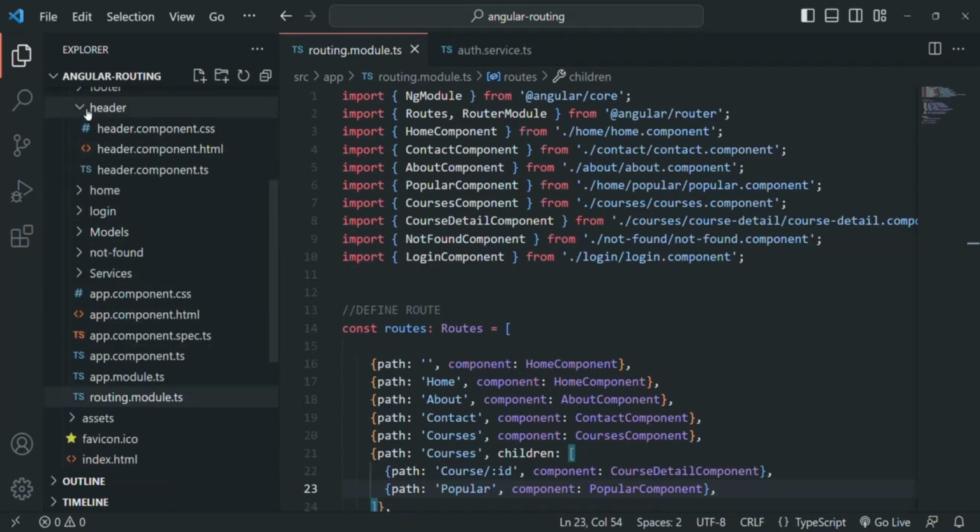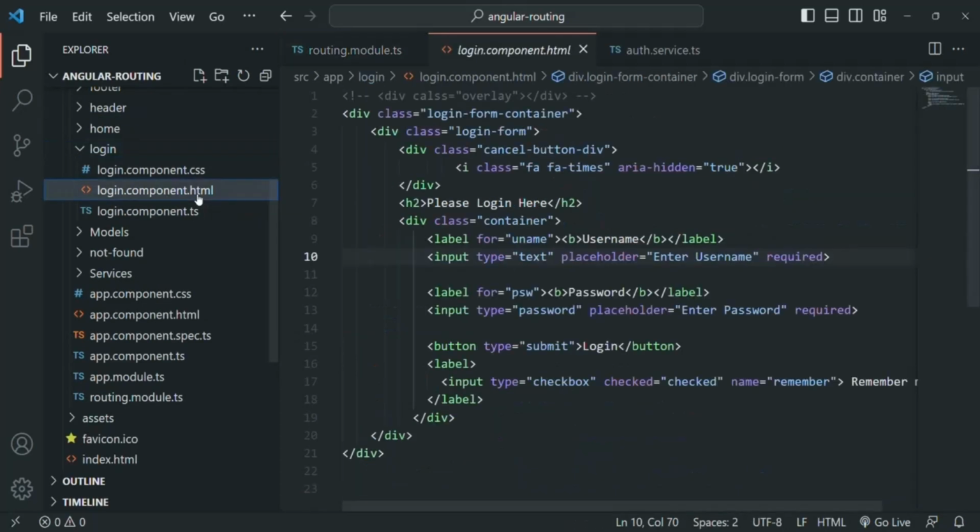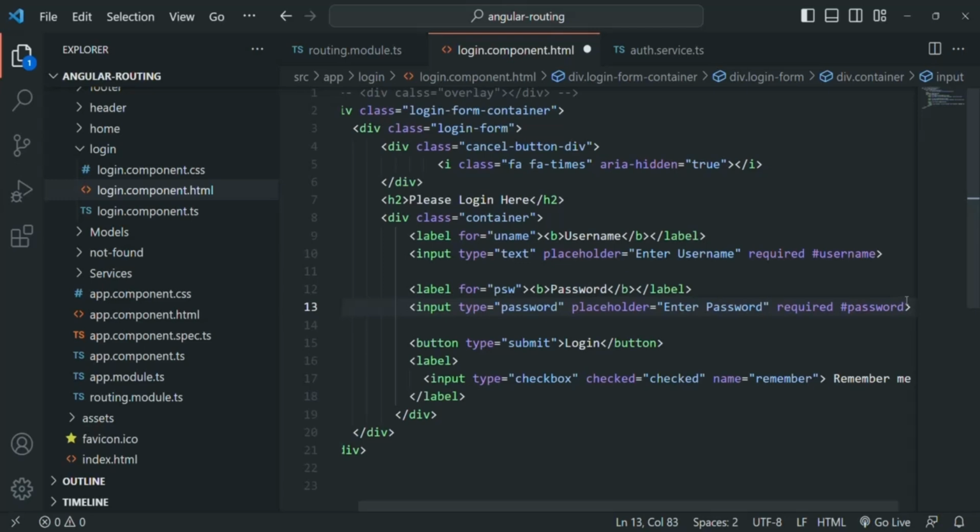So here we have this login folder. In there we have this login component.html. Here you can see we have this username input element, we have this password input element, and here we have our submit button. So now what I'm going to do is on this username input and on this password input, I'm going to add a template reference variable. On the username, I will add a username template reference variable, and on the password input, I'll add a password template reference variable. Okay, let's save the changes.